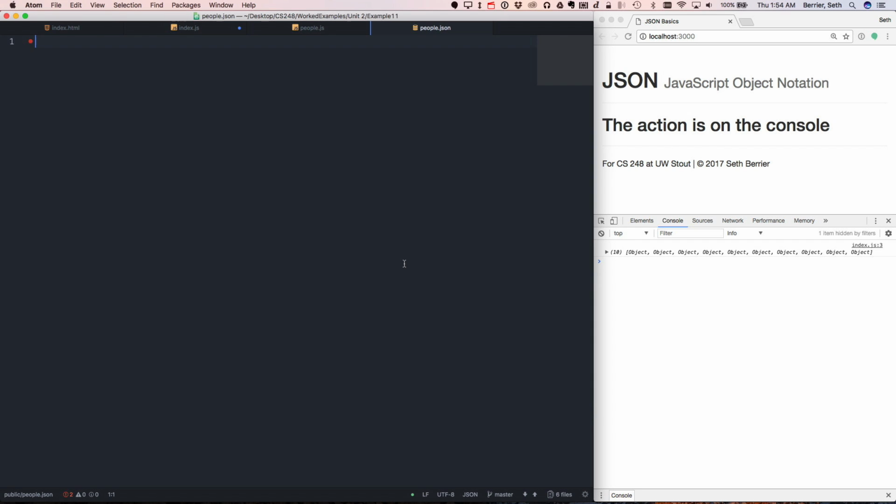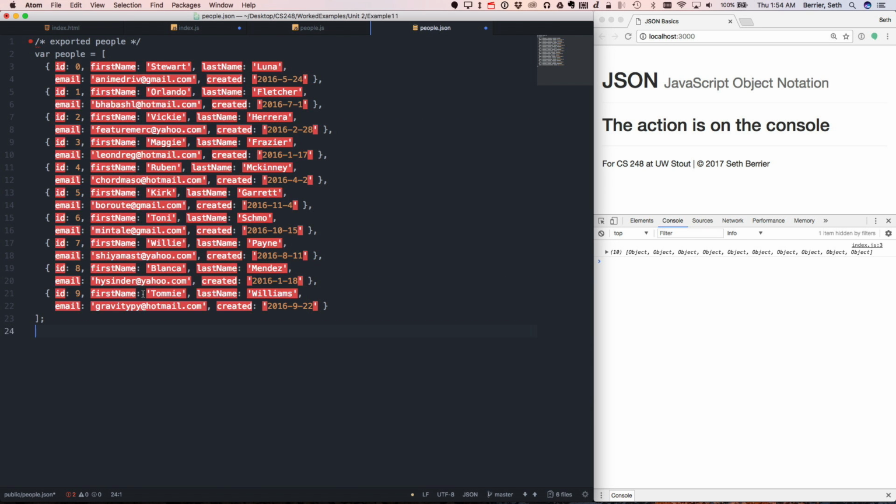JSON is a little more strict than JavaScript, so you might see it starting to report errors that it normally wouldn't with just plain old JavaScript. So just be prepared for that. Let's go ahead and drop this in.